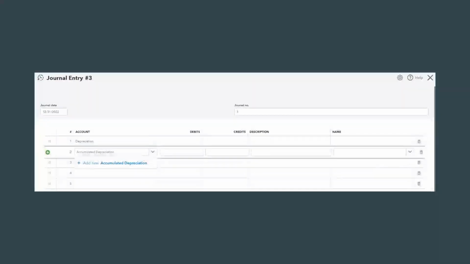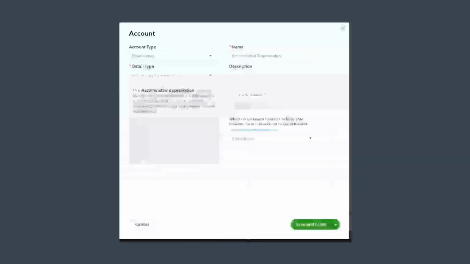This will bring up a screen, and here we're gonna add the account depreciation, but we're also going to have to add the accumulated depreciation account. So after we type it in, there will be a button that says plus add new accumulated depreciation account. If you click on that, that will lead you to a screen that looks like this.